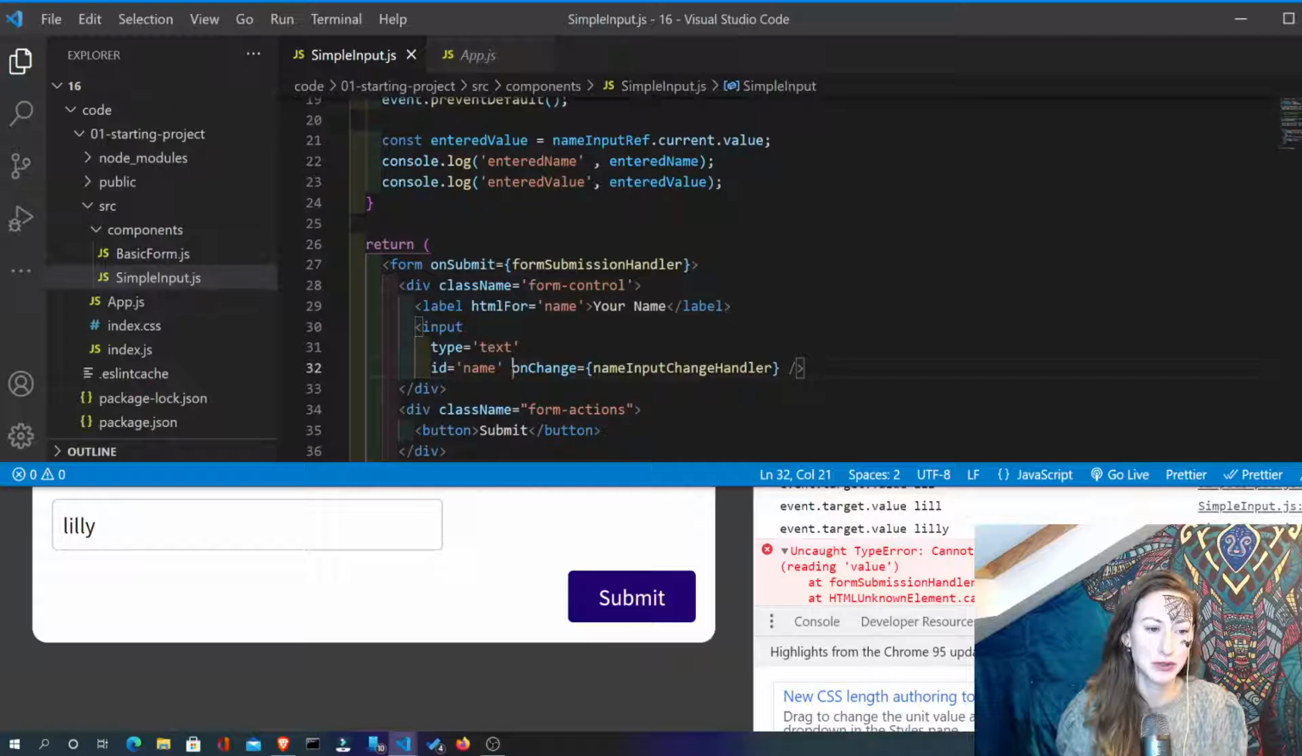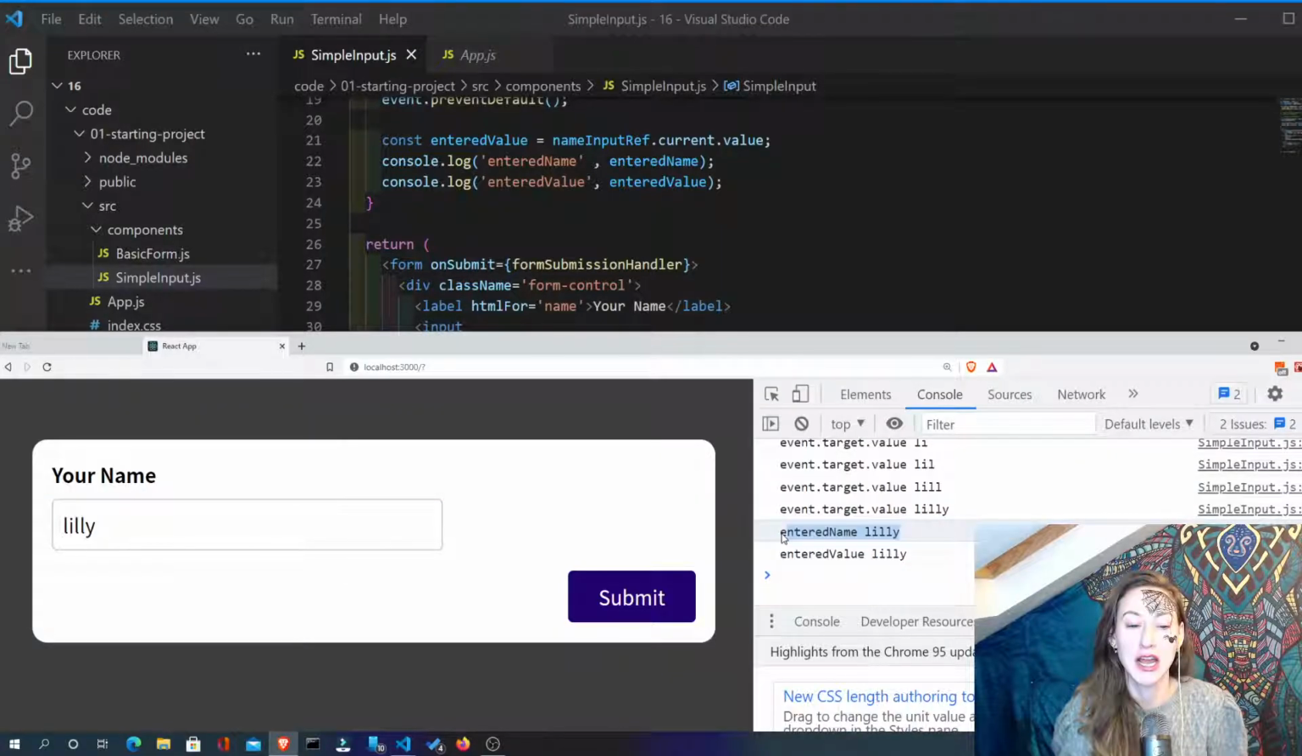So there we have Lily and entered name Lily. So we see it coming out twice there. We've done it with a reference and with an event. So then you can see how both of those are done. So hopefully you got all that.